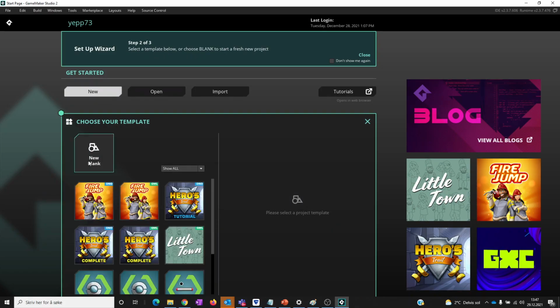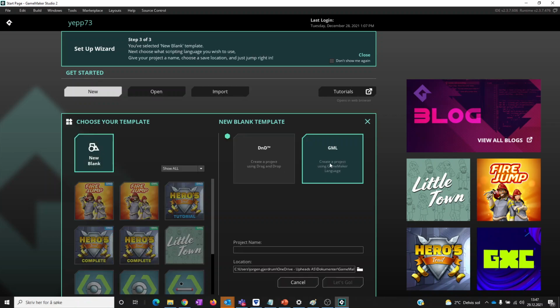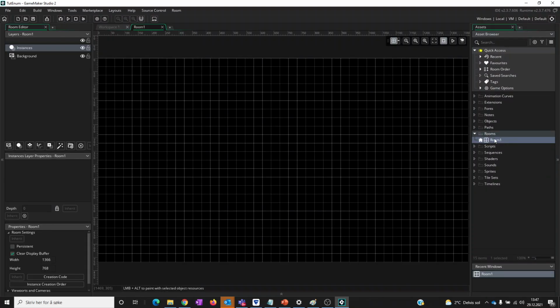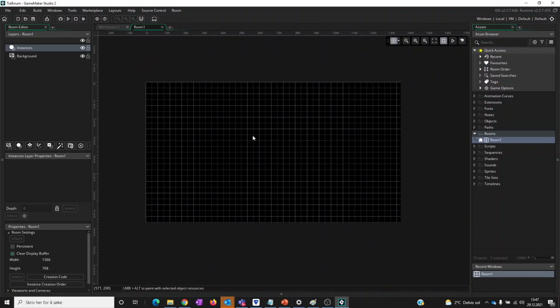Let's set up a new project, a blank one, GameMaker language, not drag and drop, and let's call it tut enum. Let's go. Let's first have a look at the room. Nothing here yet. I want to make some sprites. So let's do that fast.